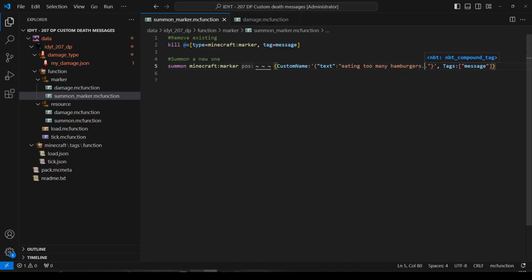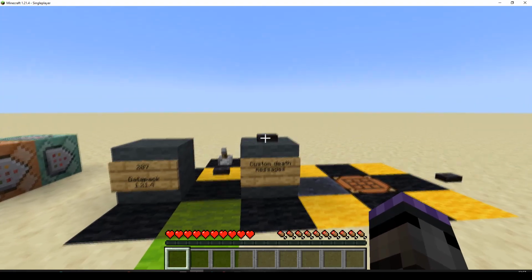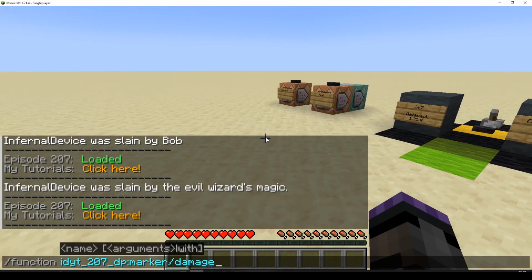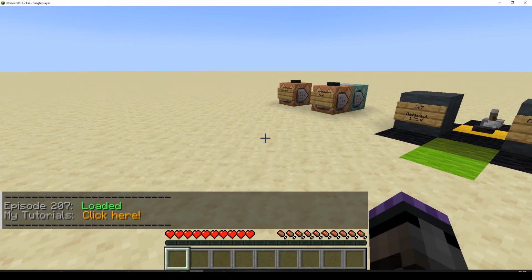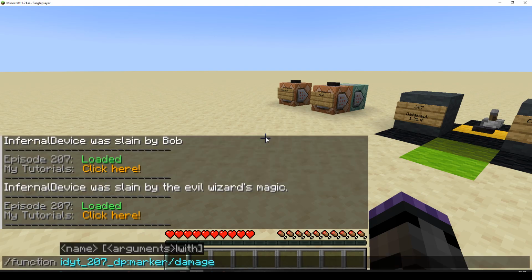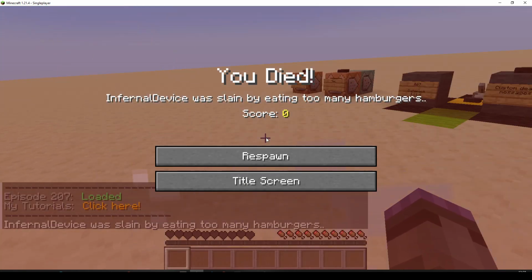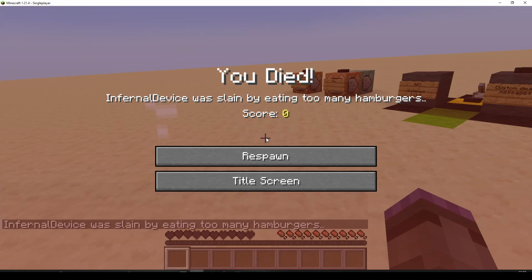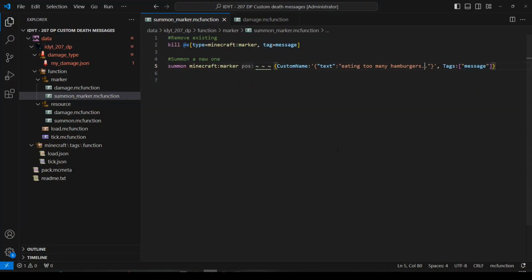Let's save that. Let's go back and do a reload. So we'll have to resummon the marker. That'll kill the old one to summon the new one. And now if I damage myself, unadvised was slain by eating too many hamburgers. Oh, and it looks like it puts the full stop on for me. Or did I put an extra one? Oh, that was me. I put an extra one. Okay, so we can see his name is only eating too many hamburgers.